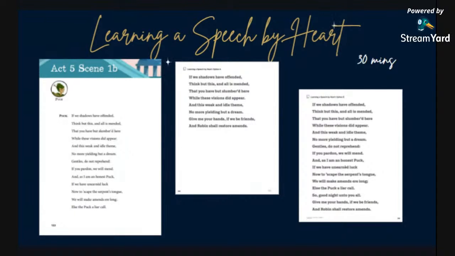Ahead of class, the teacher has decided whether they want students to memorize a cut version, which is 8 lines of speech, or an uncut version, which is 16 lines. It can also be used as a point of differentiation, with the teacher basing the decision on the specific student.